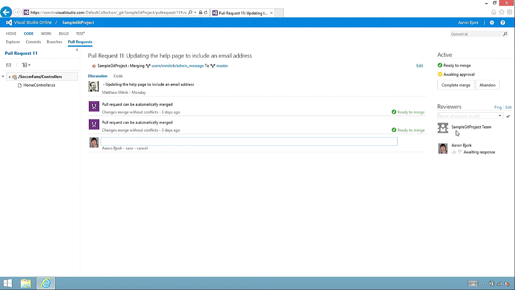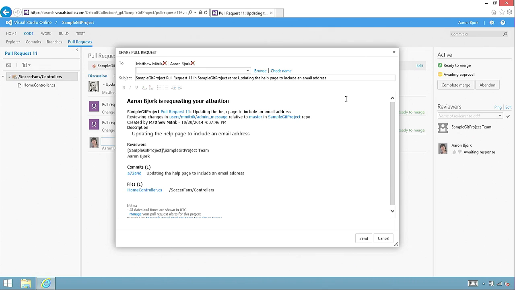Now, he's assigned a set of reviewers. First of all, he's added me, and he's also added our sample Git project team. We could add additional reviewers here as well if we'd like. And when we initiate this, we can ping reviewers with an email to make sure they're aware that this is waiting for them to look at. I'm not going to send this now for this example.